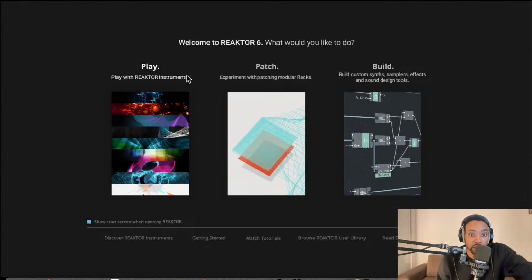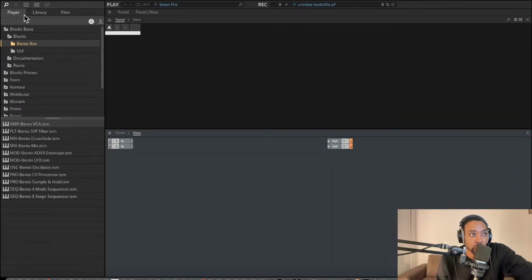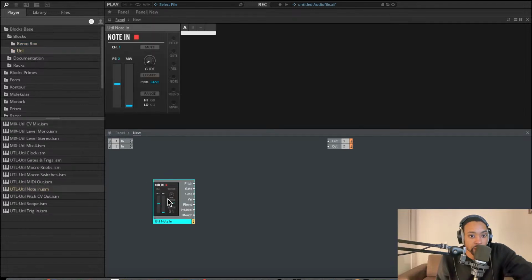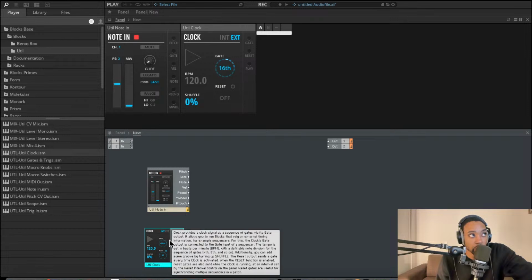There's three different sections. One is the play section, one is the patch section, and one is the build section. We are going to dive into the build section. And when we do, we open that up and we bring in the modules that we're going to need. We're going to need a node in module. We're going to need another module called a clock module. The node in is our MIDI sequencer and MIDI input module. The clock is a drive module for time and rhythm.